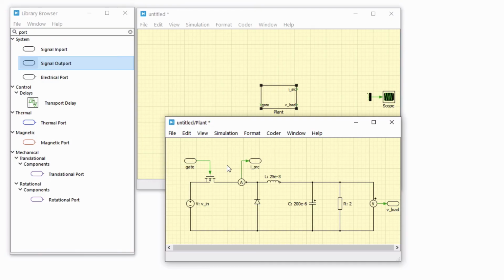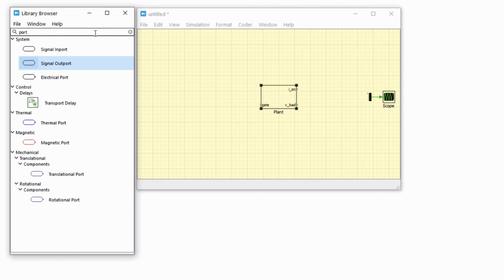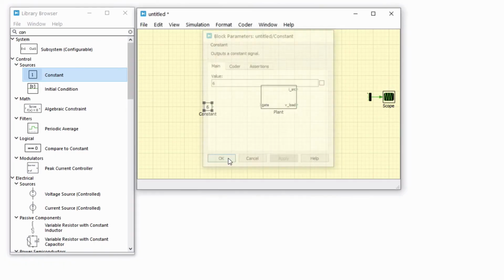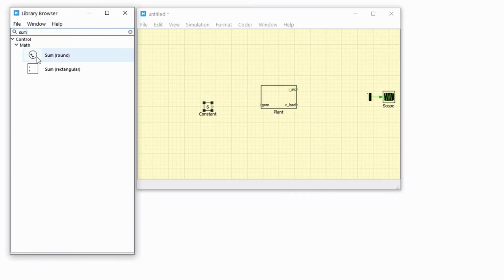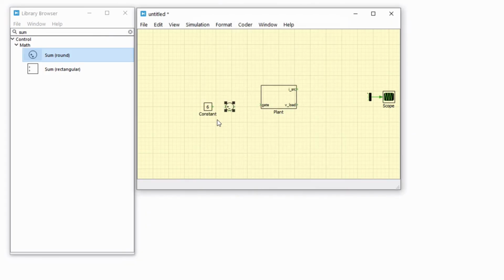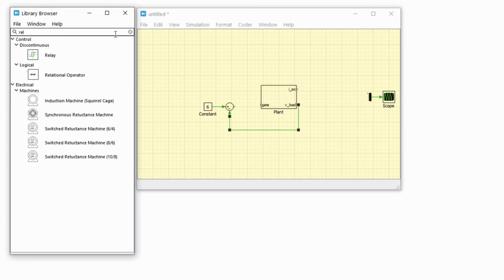For the buck converter, we will implement a hysteresis type control that keeps the capacitor voltage roughly in a plus or minus 0.2 volt band around 6 volts. This involves using a constant block as a reference set point and feeding back the measured load voltage. An error signal is then generated as the difference of the set point and measured voltage. And this is then fed to a relay block whose output is now the gating signal to the switch.